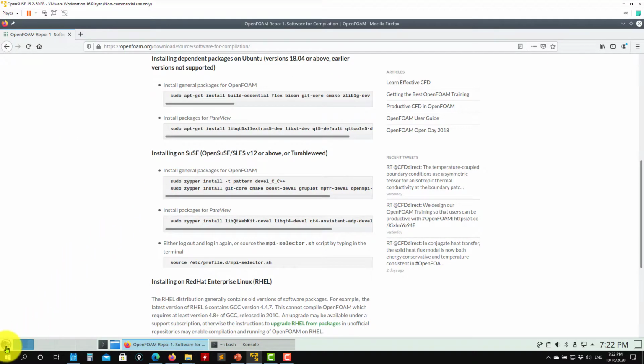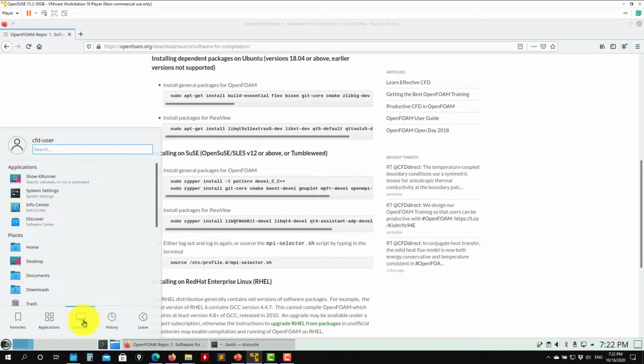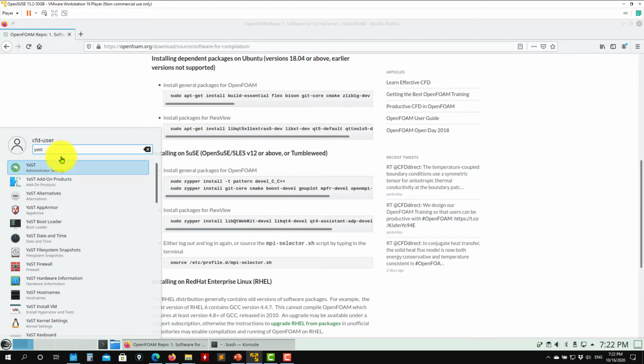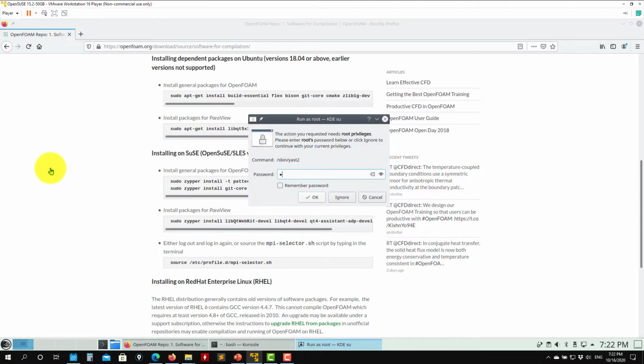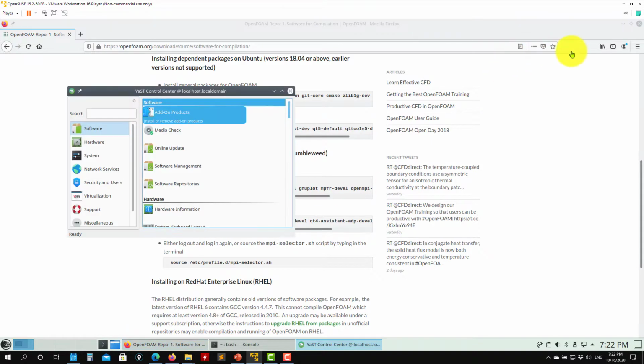Okay, to install this one, we need to go and, okay, let me type here. This is an administrator tool. So let me show you how to do it now in a graphical way. First we used the command line, the terminal. Okay, now let's use the graphical interface.